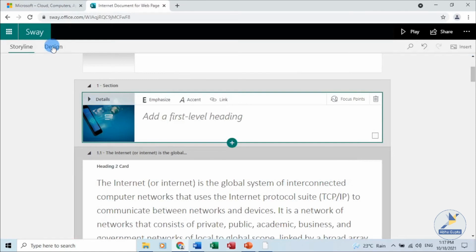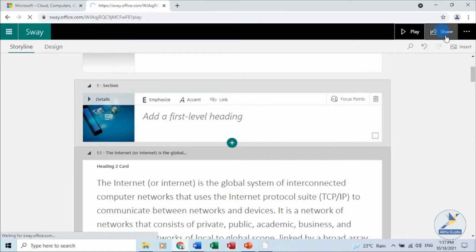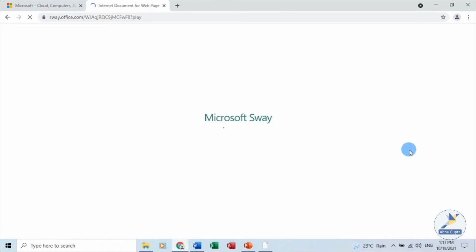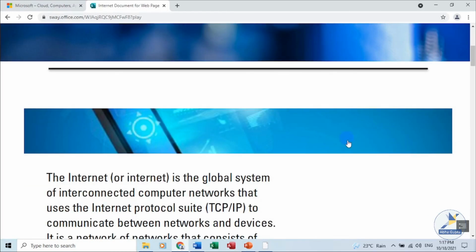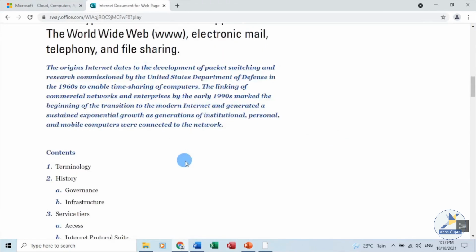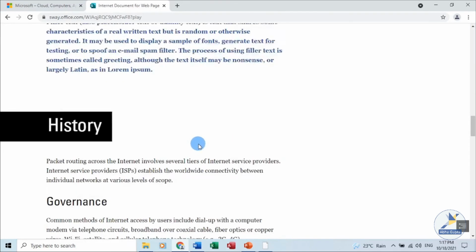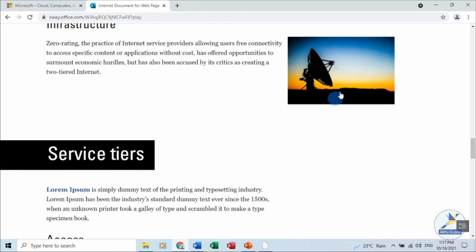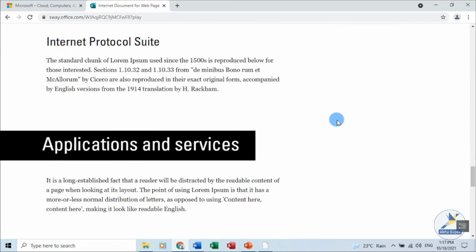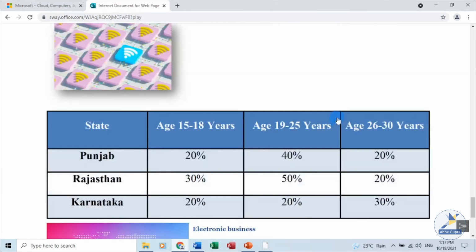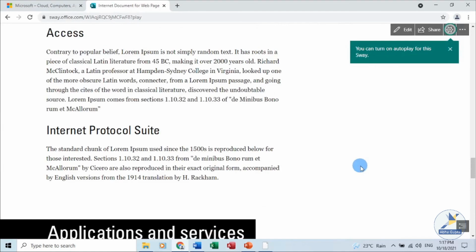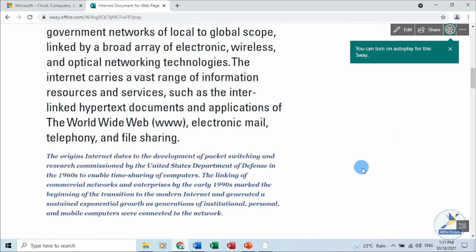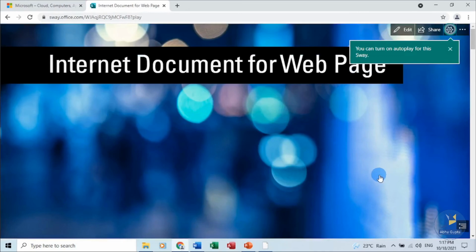You can view and play, you can share, you can also play. Click on play. This is the document, this is the picture. Changes can always be made. The other pictures which were not appearing earlier, now you can see those pictures. We are using Microsoft Sway. Otherwise also you can use it and create a web page and a document.